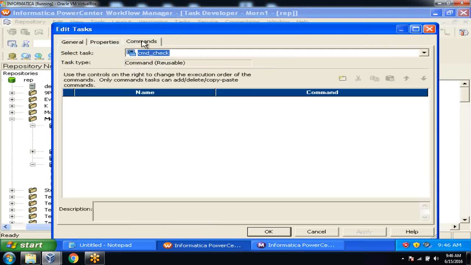Go to Commands tab. So here you can create n number of commands. In a real-time environment, we use Unix commands. Why? Because your Informatica server is installed on a Unix box. Generally, you work with command task if your source is flat files. Suppose you loaded data into tables from flat files and want to move those files to an archive directory. Then you can use command task. You can even call a shell script.